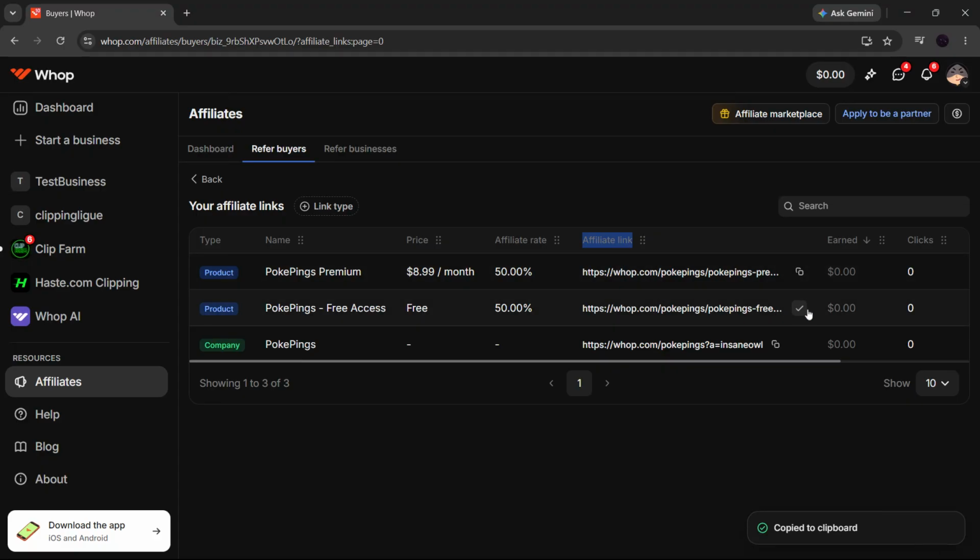That instantly copies your affiliate link, so you can paste it anywhere you want, in social media posts, DMs, email campaigns, YouTube descriptions, or wherever you promote products. And that's how you find affiliate links on Whop, if you're promoting someone else's offer. Now let's move on to option B.